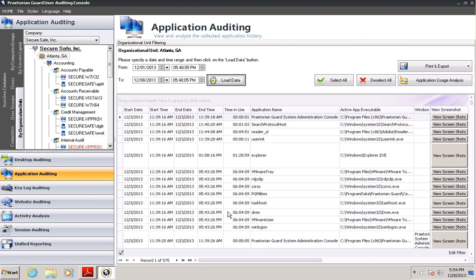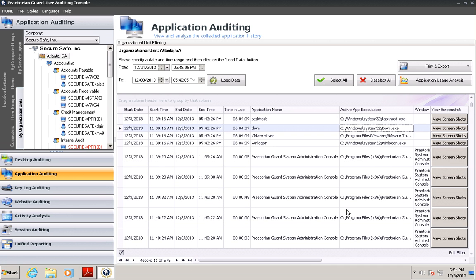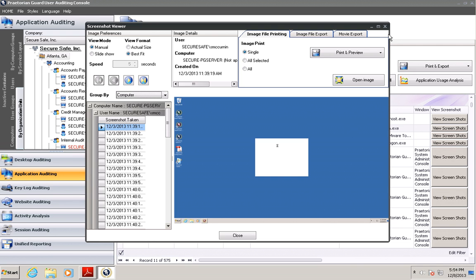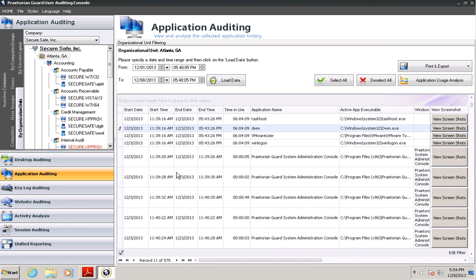Once that data is loaded, we can see what applications have been running on that PC and for how long. If we see information within here that is of concern, we can easily click the View Screenshot button on the right, and that will bring us to the nearest screenshot to the time point within which we're viewing information. We also allow you to view application usage analysis by clicking this button.